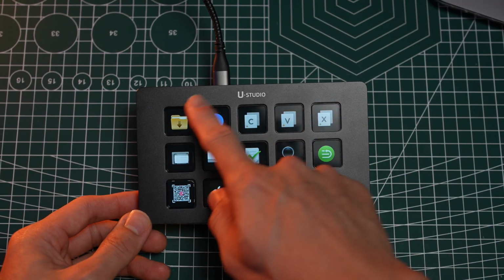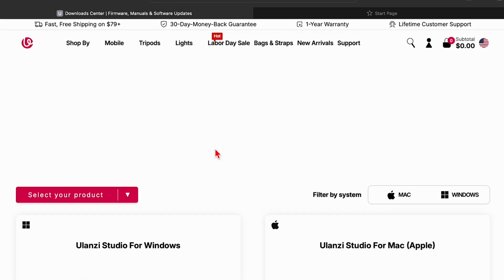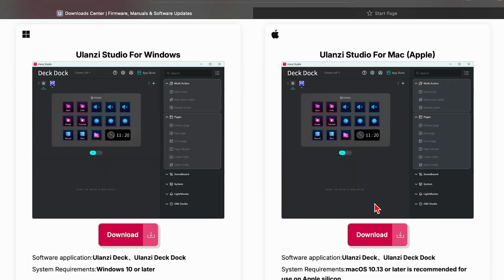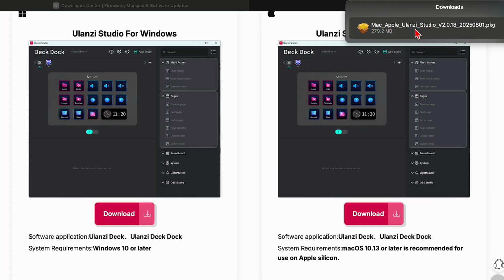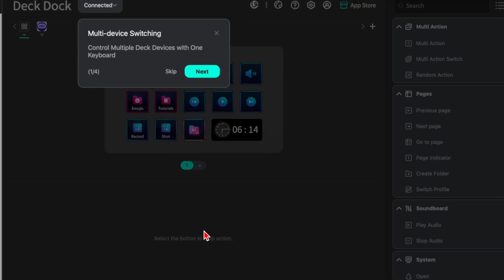Ulanzi mentioned that to be able to fully utilize the deck dock, it is recommended to download the UStudio app by Ulanzi. So let's head over to their website and download it. So I'll be downloading it for my Mac machine. You can pick whatever operating system that you are on, either Mac or Windows. Once downloaded, install the application and you should be good to go.